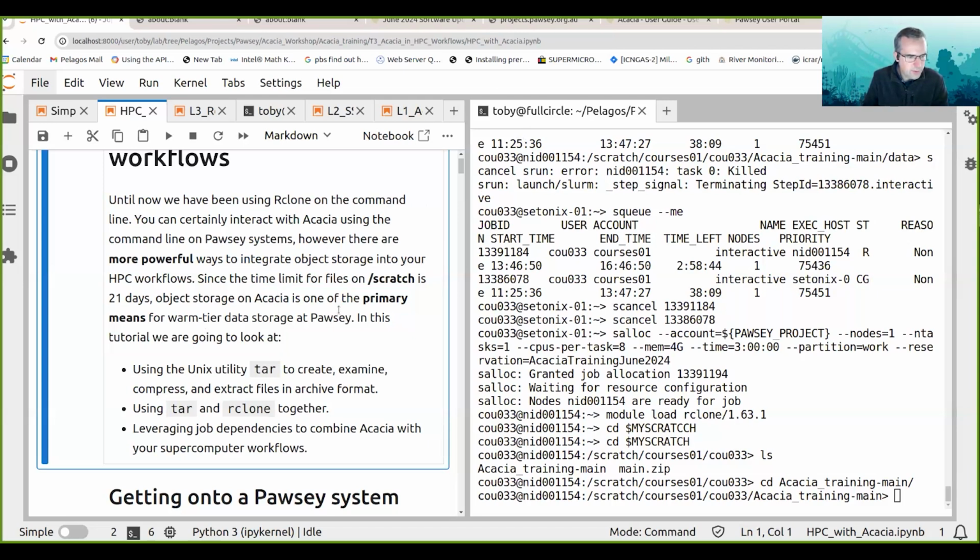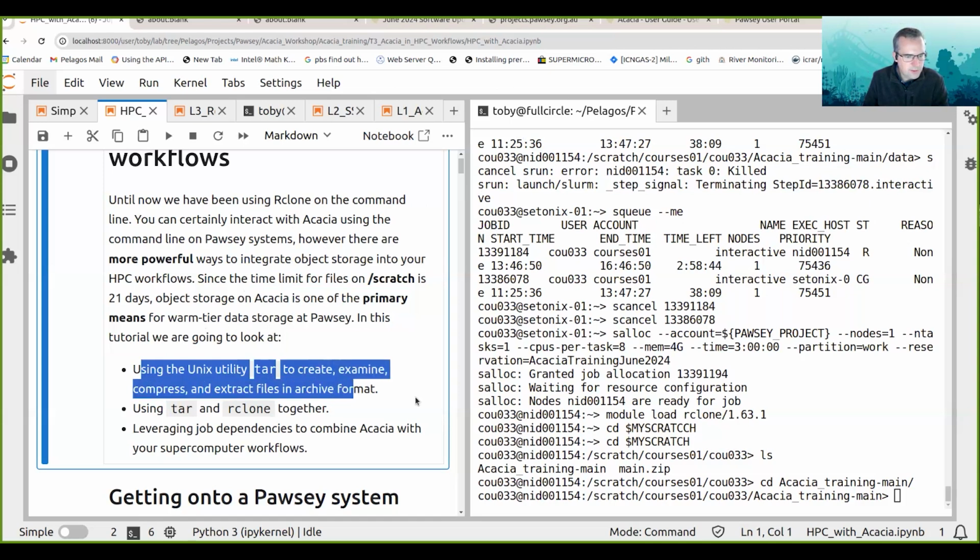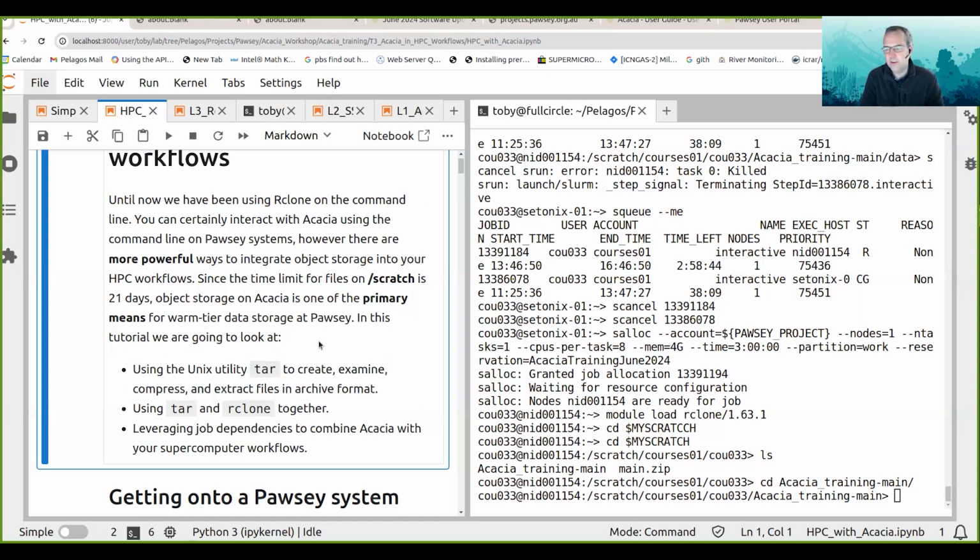Okay, so in this tutorial, we're going to look at using the Unix utility tar, or tape archive, to create, examine, compress, and extract files in archive format. Then we're going to be using tar and rclone together. So it turns out that you can pipe tar files straight to Acacia. So you can stream tar files straight to Acacia, which is really good, which bypasses the whole tar and then upload step.